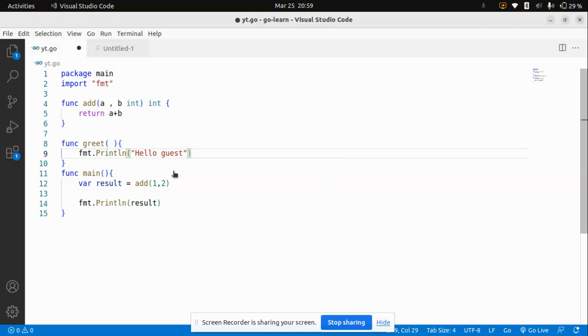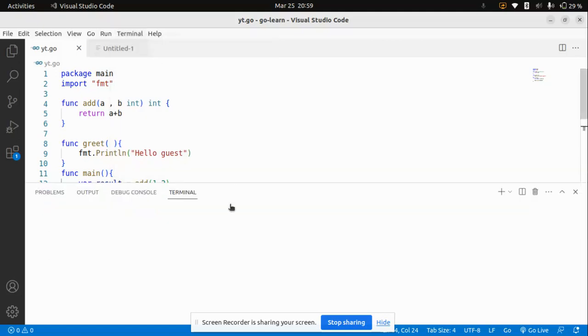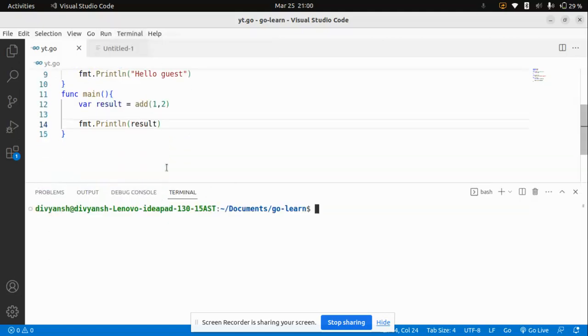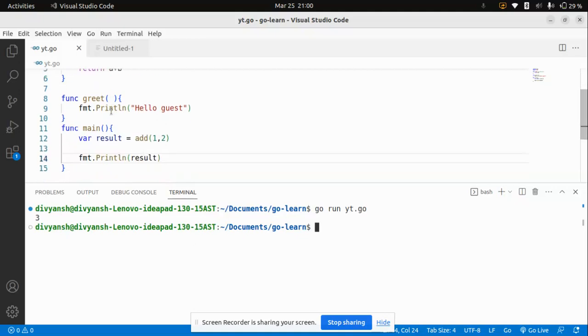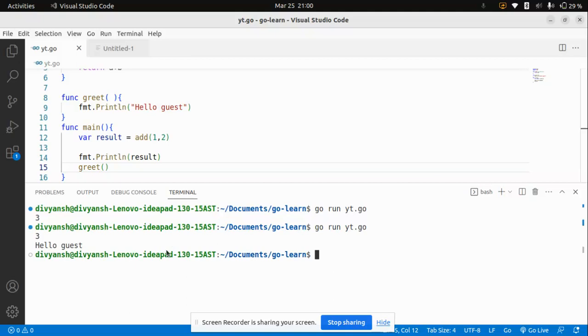Let's see what happens if we don't call this function. What would happen is it will not execute. In the output we are going to get 3 only. So our greet method is not getting executed because we need to call a method for it to get executed. So here I'm calling the greet method. Let's run this again and see. Cool, we are getting 3 and then hello guest. So our function is pretty much working.